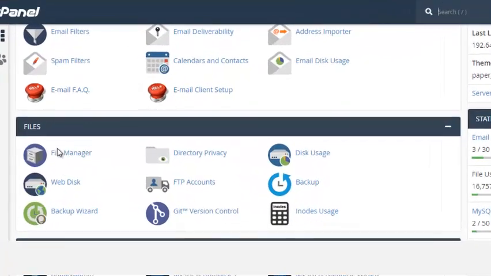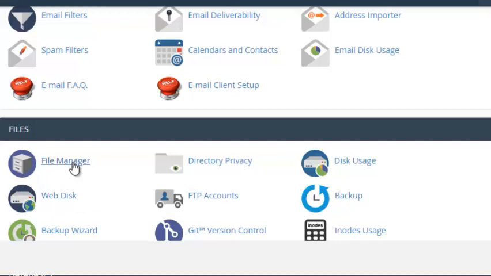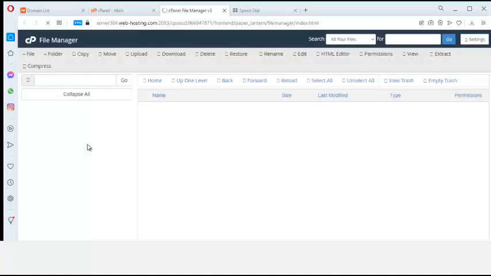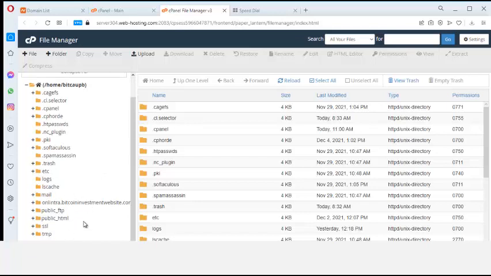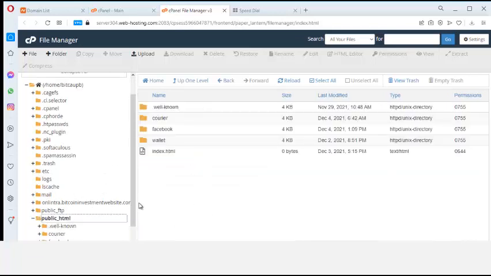This is the file manager, right? So I want to start uploading and designing this. I'm going to be using some software which I'll give you access to at the end of this video. So when you come to the file manager, all you need to do is go to public_html, right?